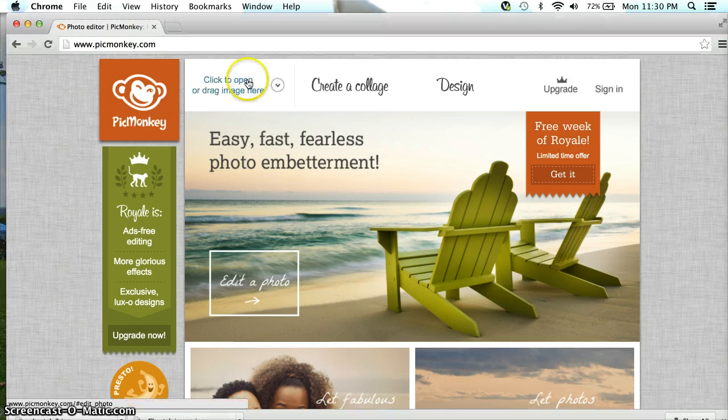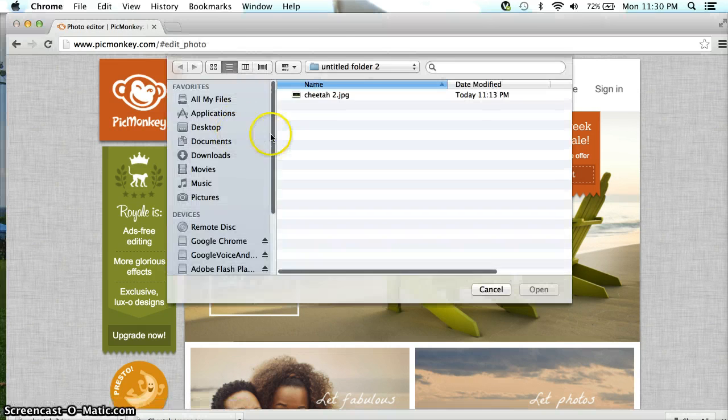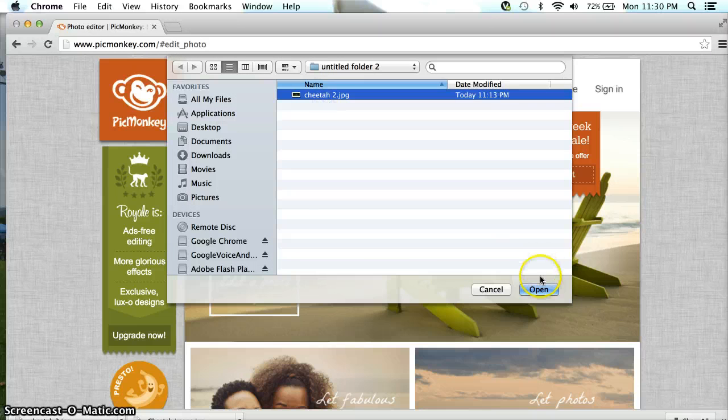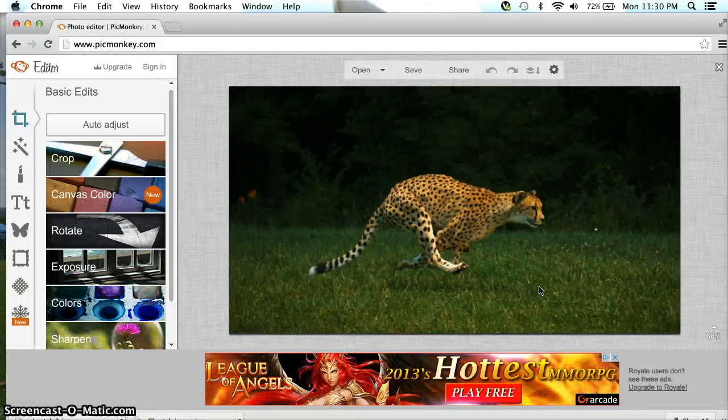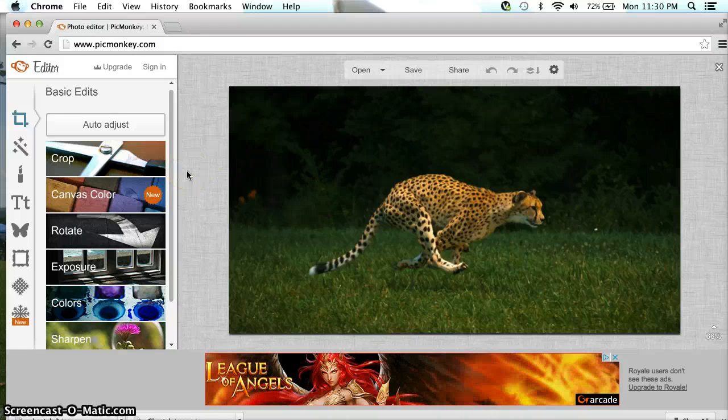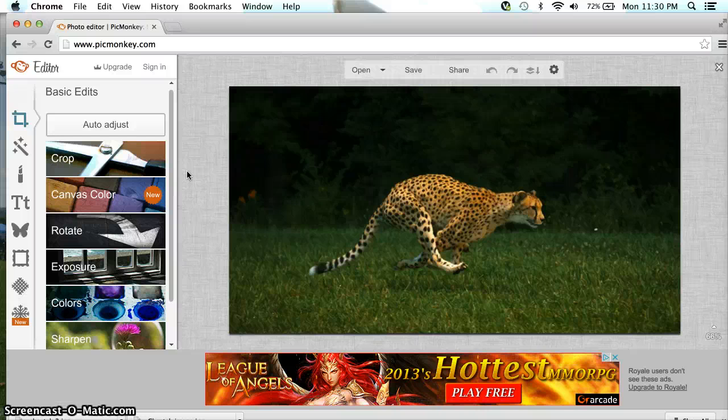The first thing you're going to have to do is choose the photo that you're wanting to edit. And you'll have to save that picture and then be able to find it. So I have a picture of a cheetah here. Pretend I'm doing my presentation on a cheetah. And I'm going to show you some basic editing things that you can do to make this picture maybe a little more interesting or bright.